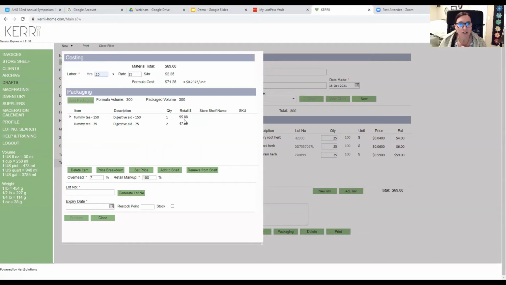Okay, so now that I know that price breakdown, I'm going, you know, even though that one herb costs me that much money, I can't charge $95.88 to my customers. They'll never go for it. So what you can do is you can actually set the price individually. So I can click set price and I can say, you know what, I know I'm gonna have to take a hit on this one. I can probably charge them, they'll probably go with $50. So we're gonna say, okay. So now I have a retail price of $50.